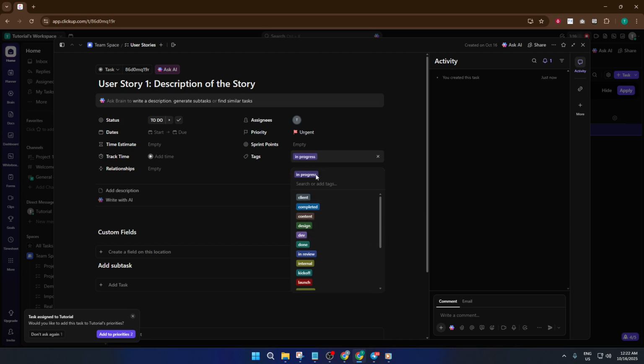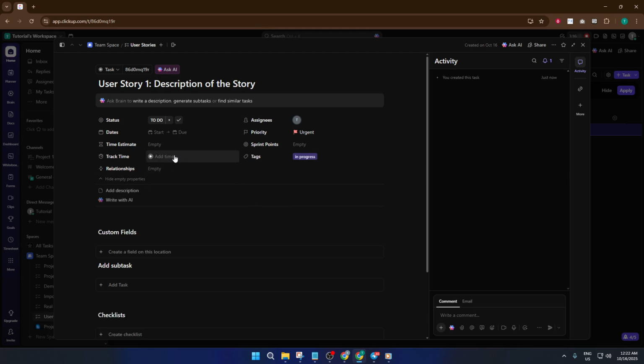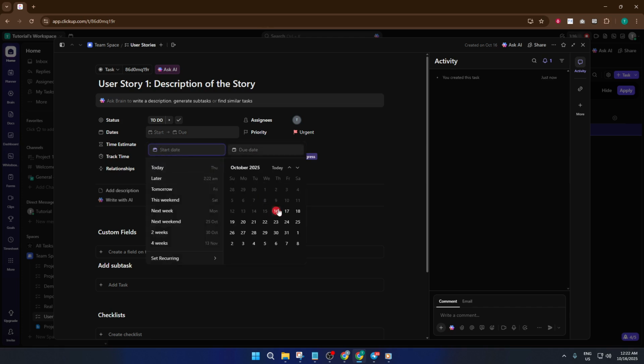Take a moment to look over your user story. If you need to change something, don't worry, everything in ClickUp is easy to edit, so you can always come back and fine-tune details as your project evolves. And that's basically it. You can keep adding more user stories to the list, building out your backlog and making sure nothing important gets lost.